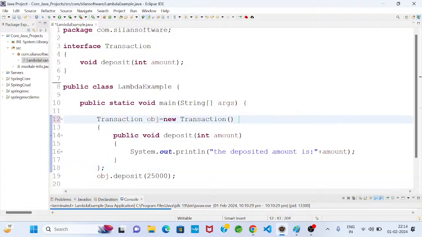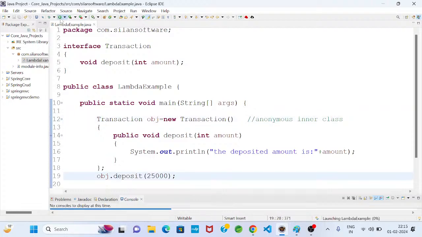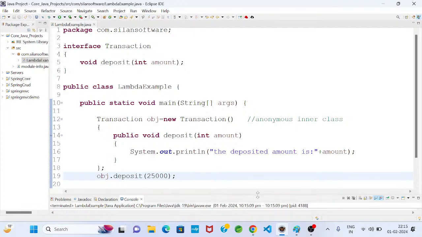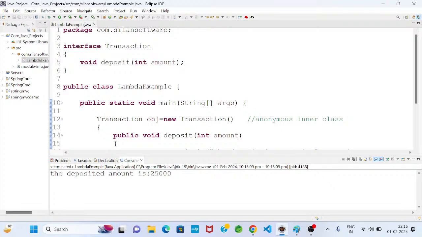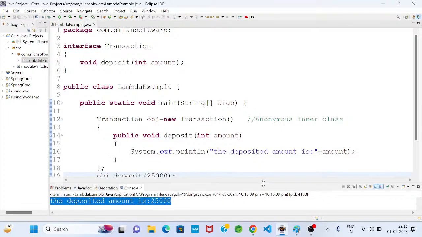So now this is called anonymous inner class. Now I will save, and the same output I will get. You see, now I will run. Same output I got: the deposited amount is 25,000.